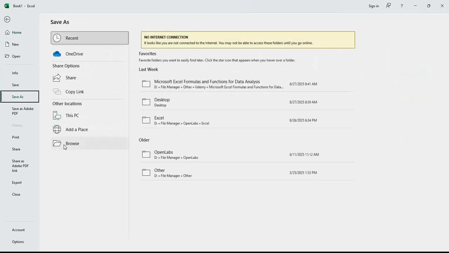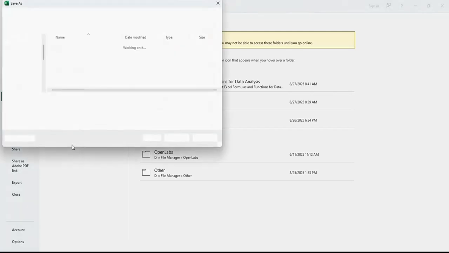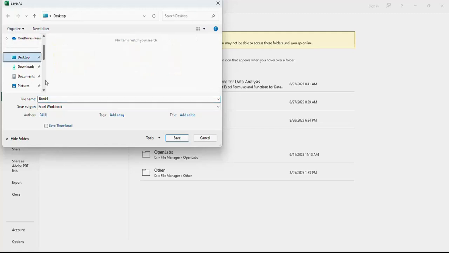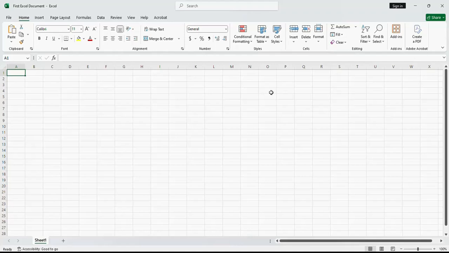Then I select browse. Then I select the location where I want to save it. I want to save it to my desktop, so I click desktop and then the file name. You can name it first Excel document. Then you click save. Okay, now it has been saved to your desktop.